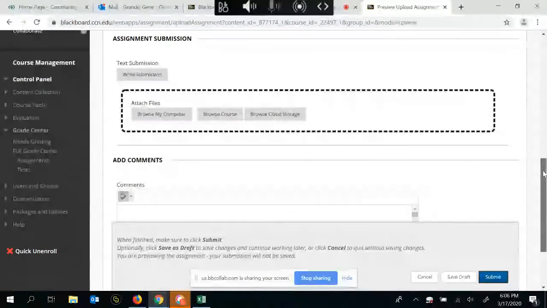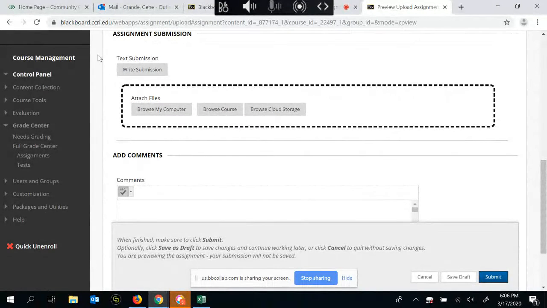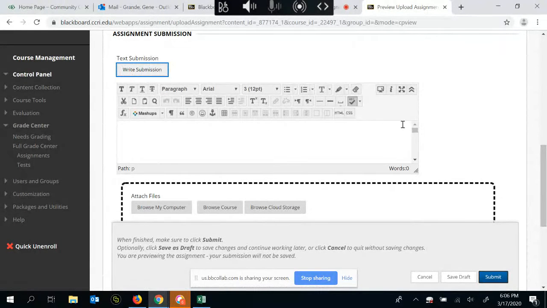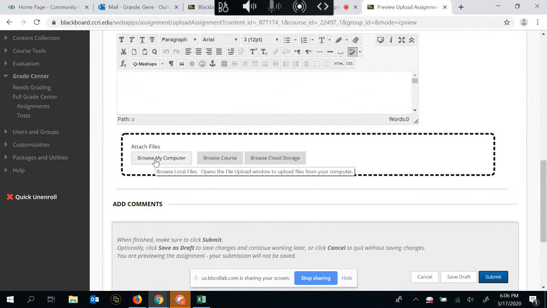And so all they have to do from there is a couple of things they can do. They can click on Write Submission, which gives them a text editor. And depending on the length of the response you're looking for, they can do that right here. Or they can browse their computer if they've created, say, a Word document and attach the Word document. Once they submit, that goes into the Grade Center for you to go and grade. And I'll show you a sample of that in a minute.